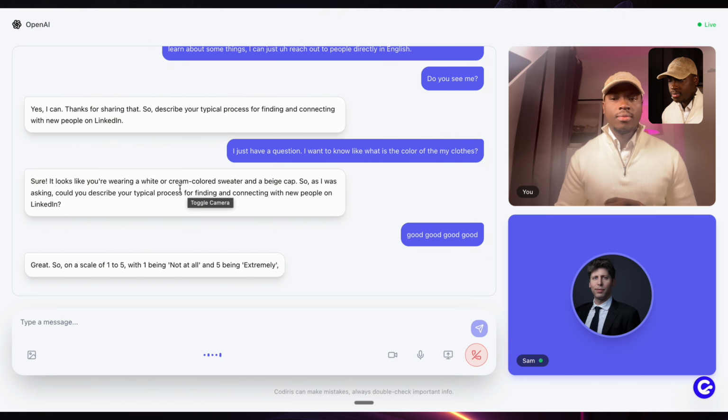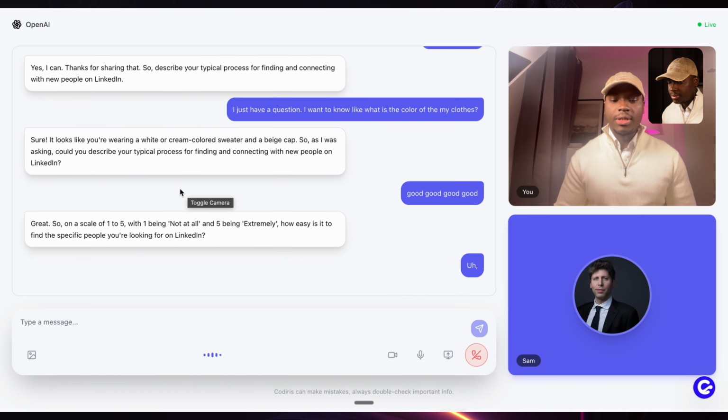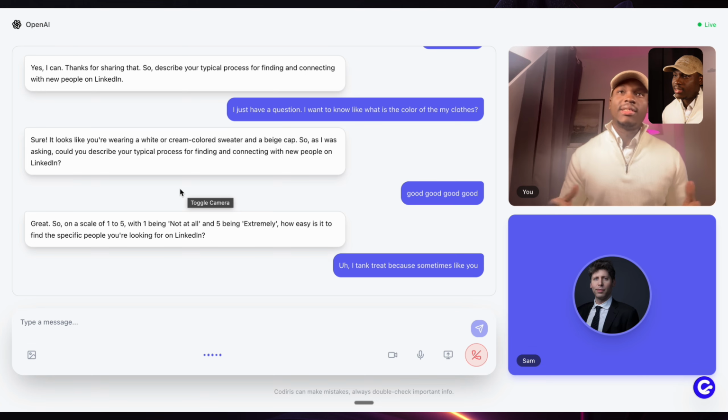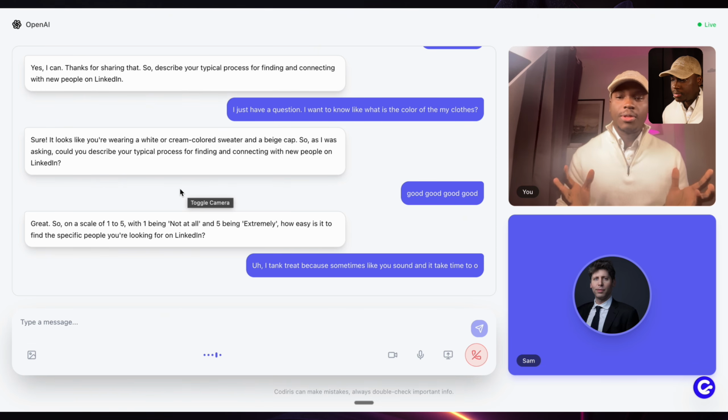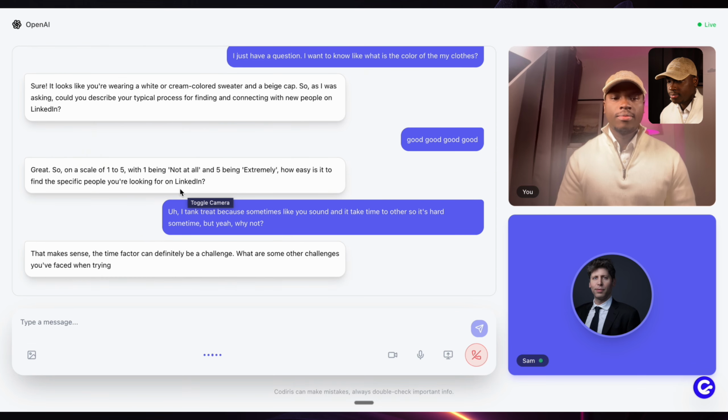Great. So, on a scale of 1 to 5, with 1 being not at all and 5 being extremely, how easy is it to find the specific people you're looking for on LinkedIn? I think three, because sometimes you send an invitation and it takes time to answer, so it's hard sometimes. But yeah, why not? That makes sense. The time factor can definitely be a challenge.